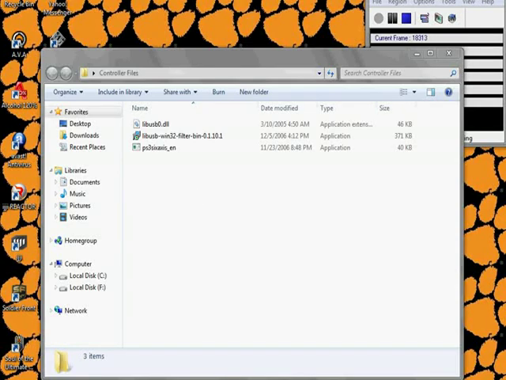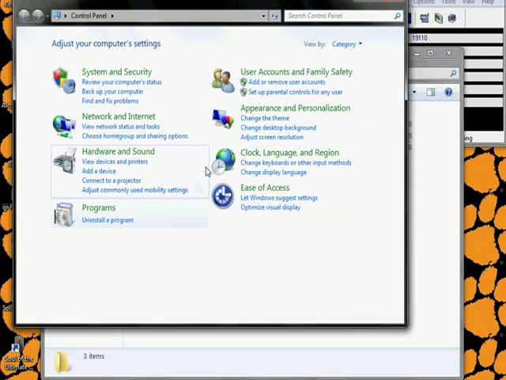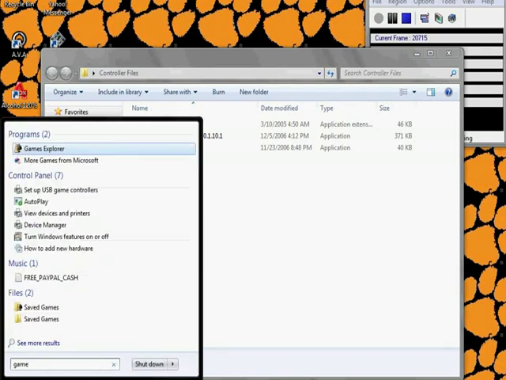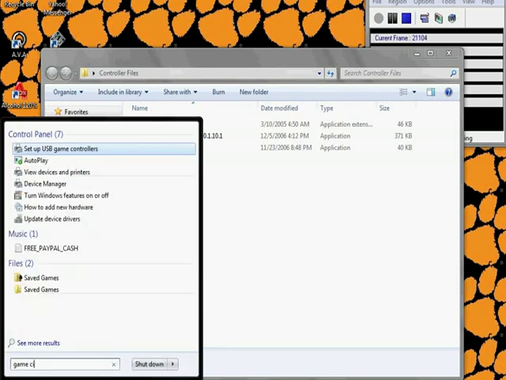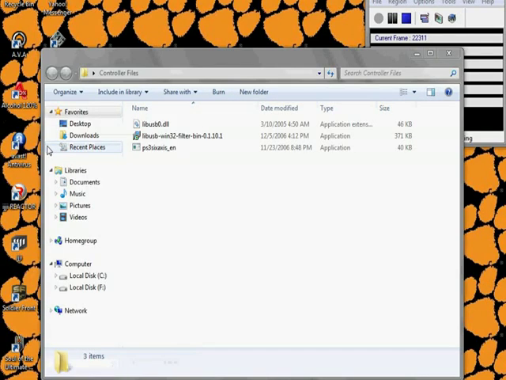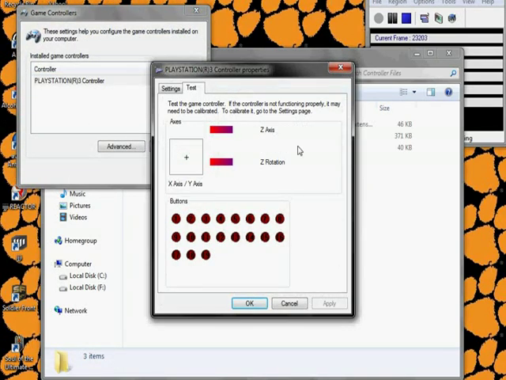Okay, now we're gonna go to start. We're gonna go to control panel. No, actually, I'm just gonna do it like this. We're on Windows 7, so I'm gonna just type in game controllers. And set up USB game controllers. Go to properties, and you see that came up?